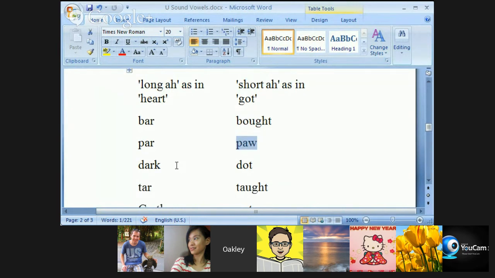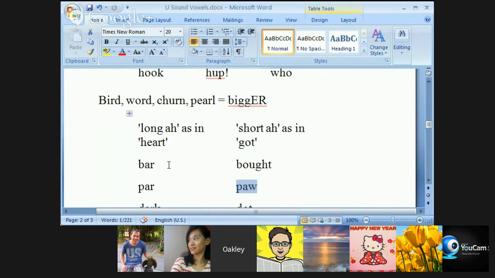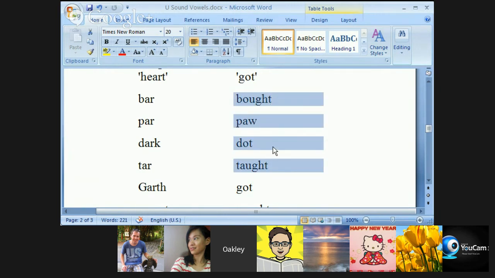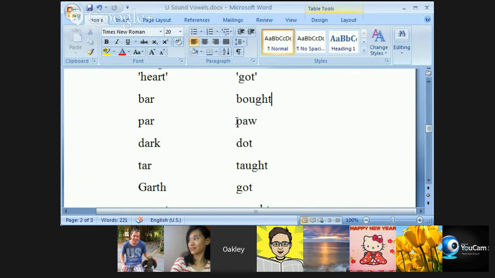So anyway, that's why I saved this part of the lesson only if we have time, because it's confusing, frankly. Because some of these, what are considered by British to be a short sound, this is definitely a long sound. Paw. You don't say paw. Dot is a short sound. Got is a short sound. Tot.